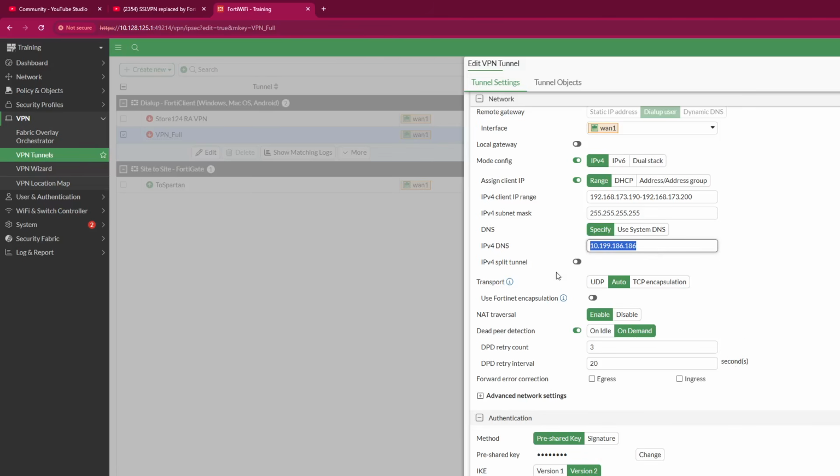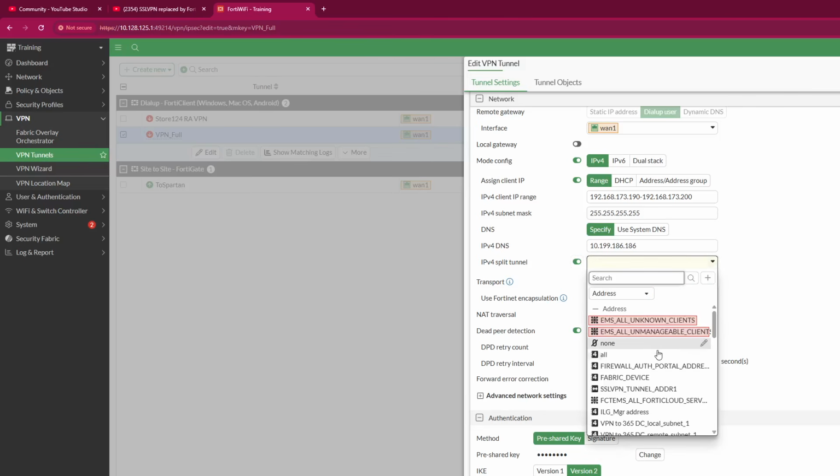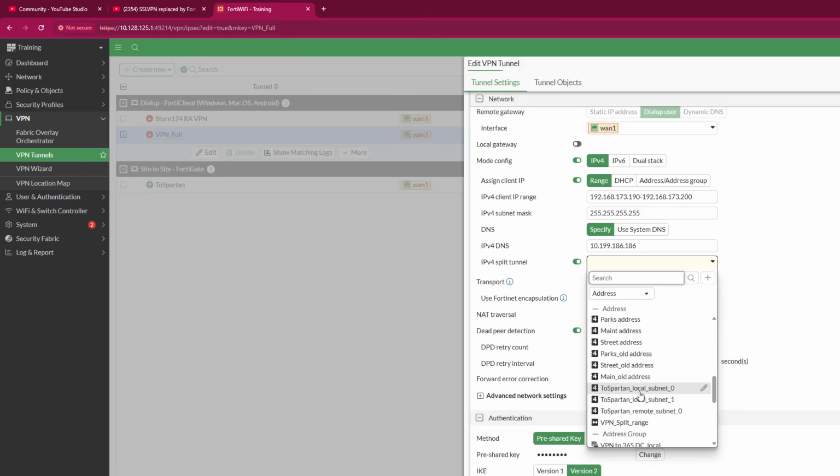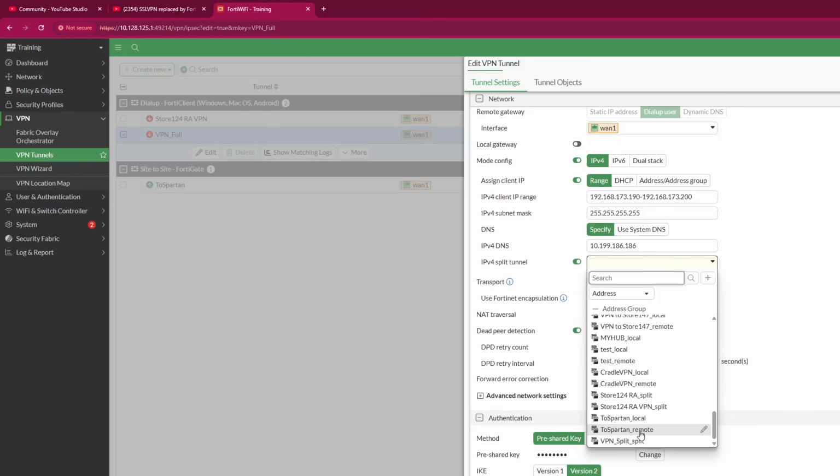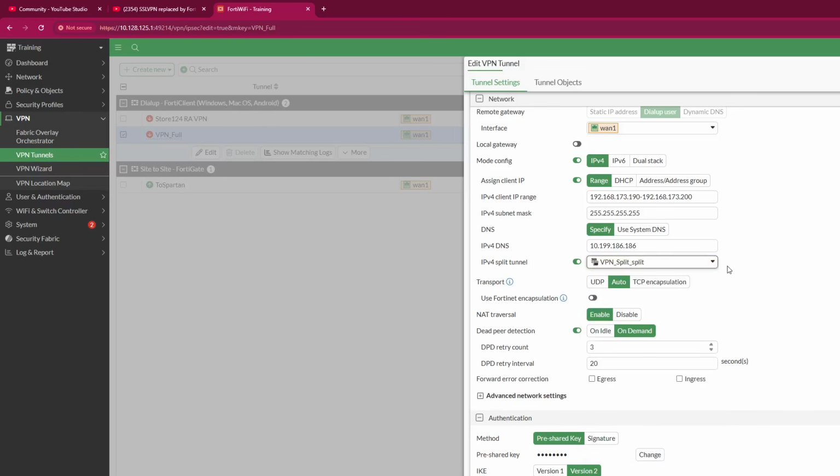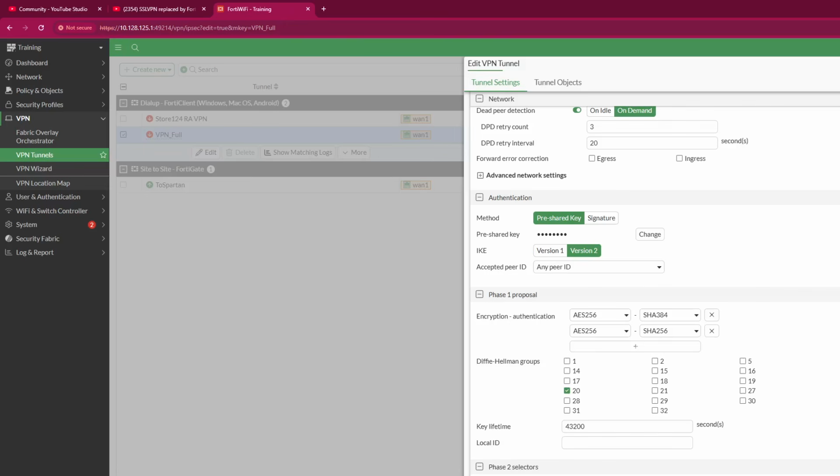Now, of course, in split DNS, I do not really worry about my internal DNS, but if you're using split tunnel, make sure that this is enabled to split, and you choose the address object that matches your internal network that you've chosen, and then make sure that you click on OK.